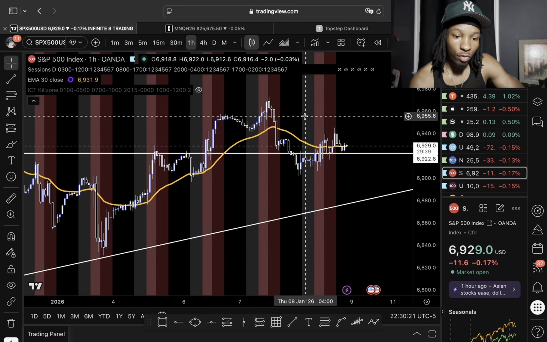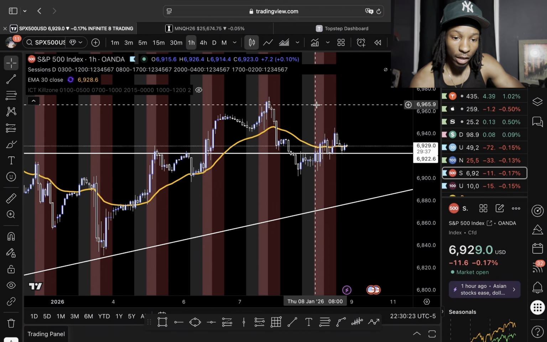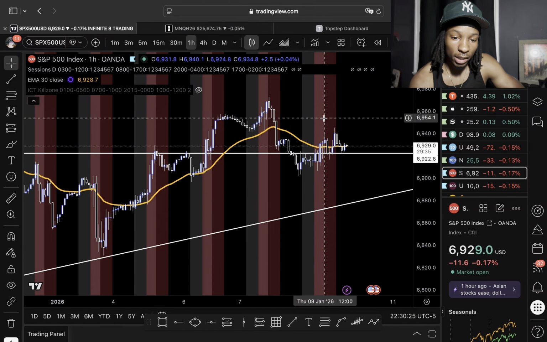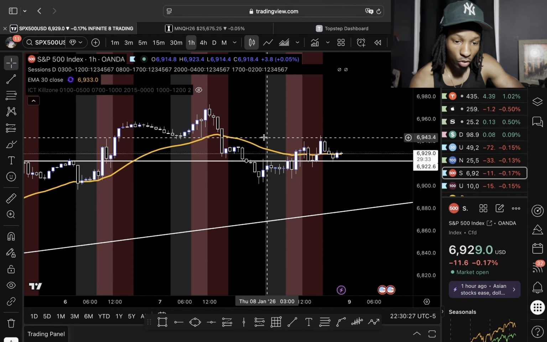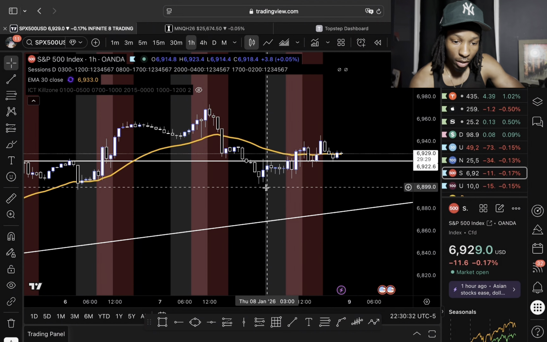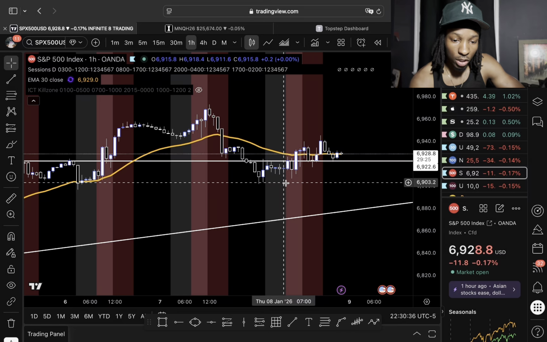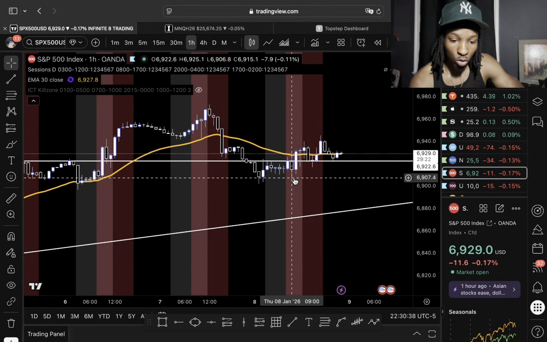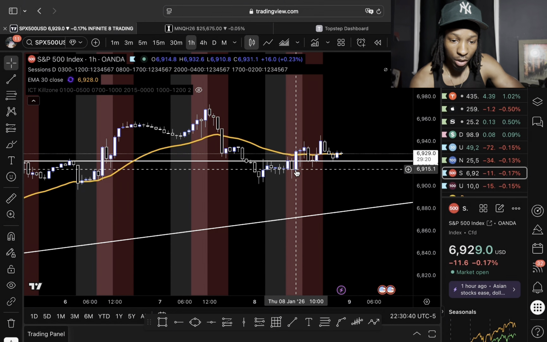So what I have right here, this gray, this light red, and then this dark red, these are my session separators. So this gray area, this is London open. You can see at the bottom, it says 3, that's 3 a.m. That's London open, right? This area right here, this is New York open. When you see volume kick in, this is 9:30. This is New York Stock Exchange open.